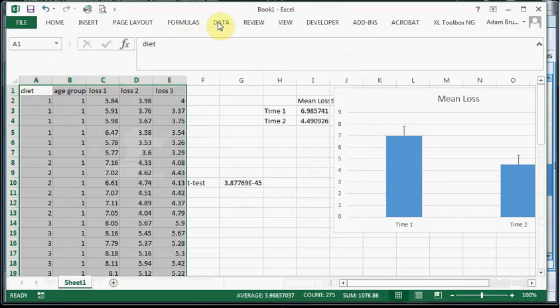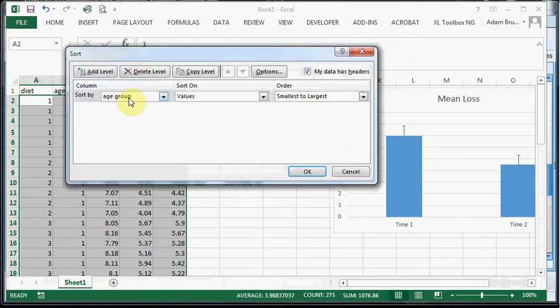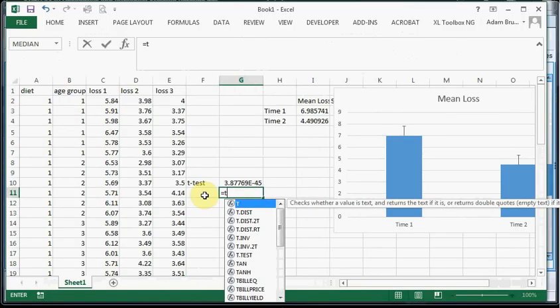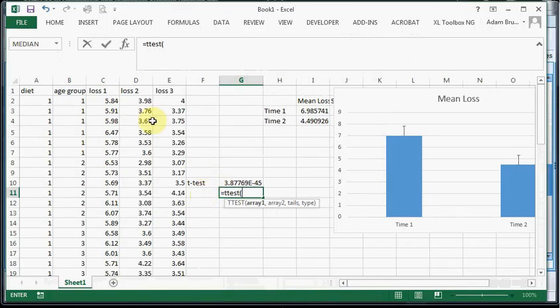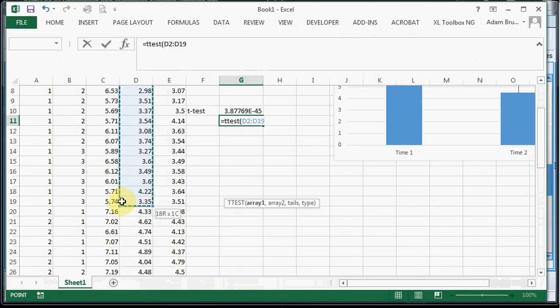Now to go back to what we had before, since I want diet, I'm going to go to Sort, and instead of by age group, I'm going to choose by diet, and that puts it back to where I was. All right, so again, I'm not going to graph this one. We're just going to find the t-test and make an assumption on it. So I'm going to do the same thing. Equals t-test. For array 1, I'm going to highlight just all the diet 1 people, so I go from 2 to 19. Okay, that's my array 1 at time point 2.